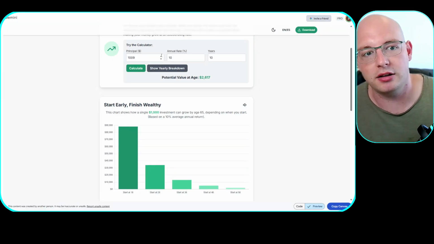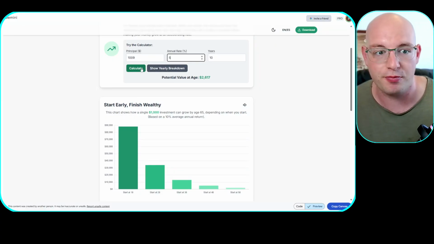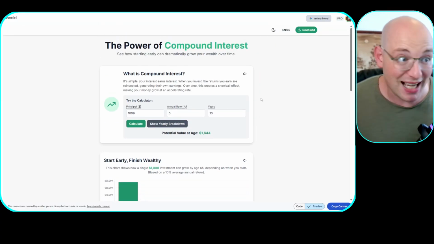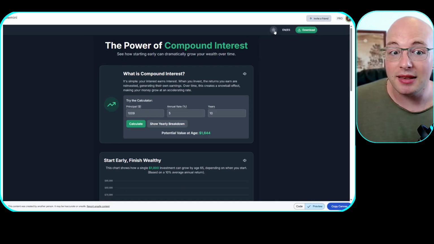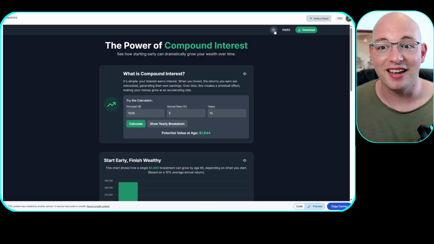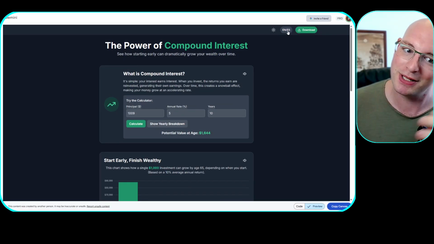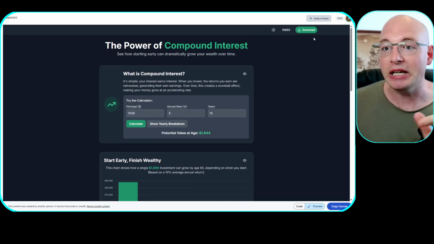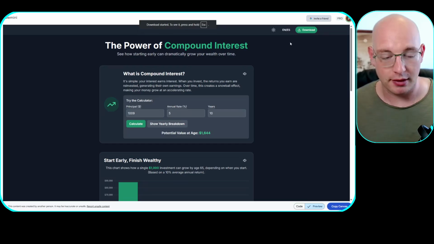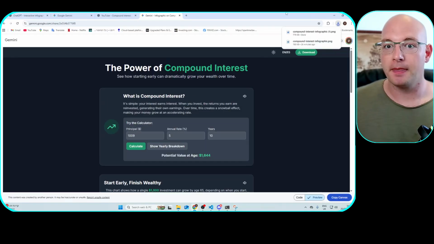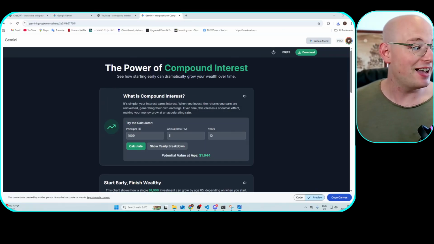I can change it, I can calculate, and I can see the difference. Let's do 5%, I can calculate. But that's not all. Here we can make it dark, and here we can turn it to Spanish. Let's keep it dark and not do the Spanish because I don't speak Spanish. And here we can download, boom! And if we go here, we have it as an image.